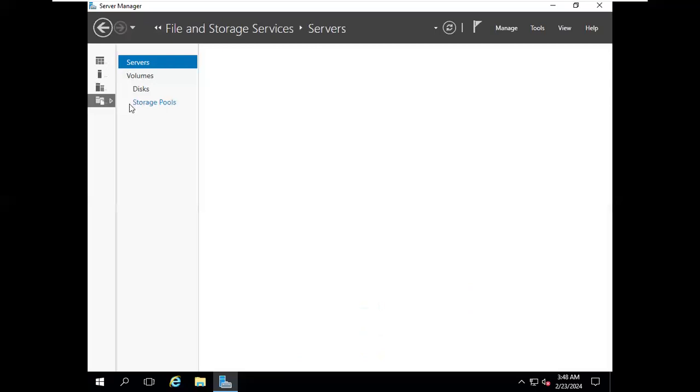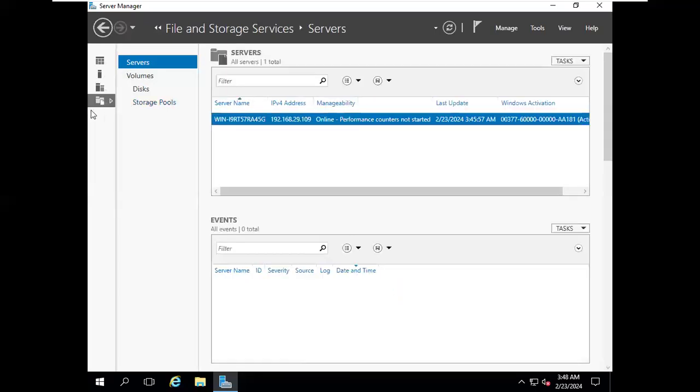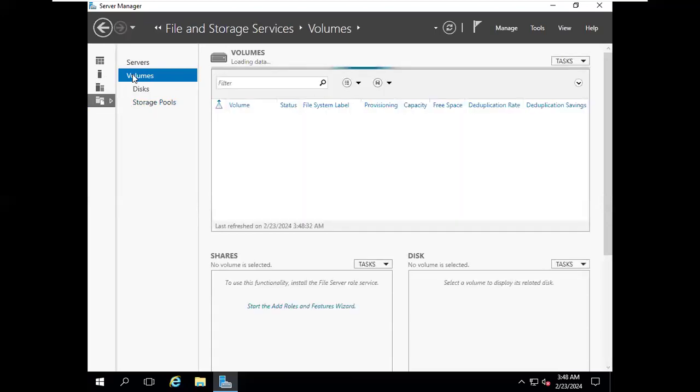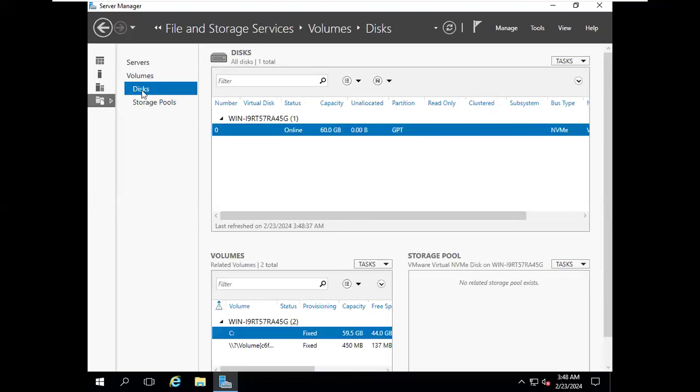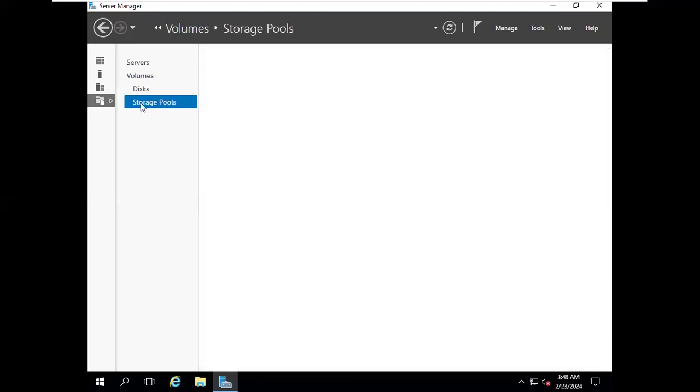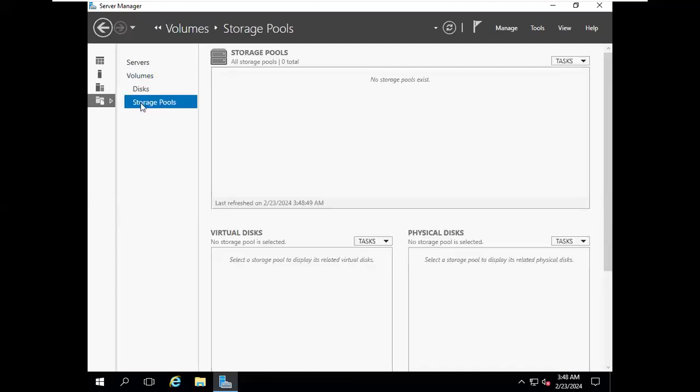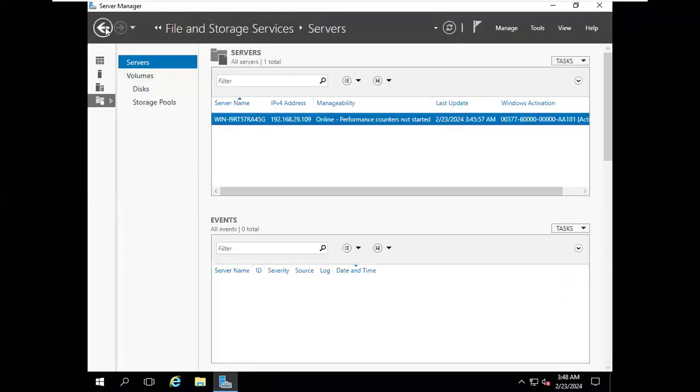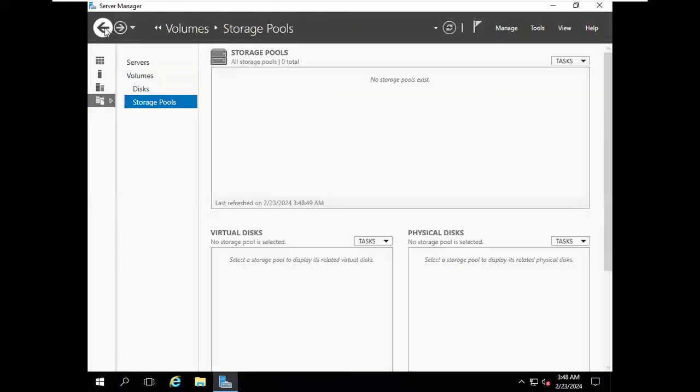Okay, next comes file and storage services. In which we'll see servers, and these are the volumes inside the servers, and these are the disks inside the servers. So we got only one disk, so it is showing only 6 GB. If you got multiple volumes, that is C drive, D drive, E drive, then it is going to show you as the volumes. Next, storage pools, it is also quite similar to the volumes. Okay, so now after seeing this, we'll go and see different services.